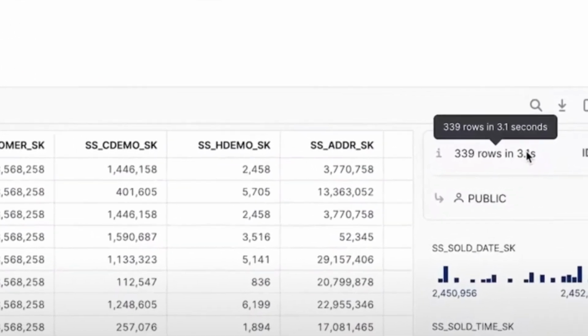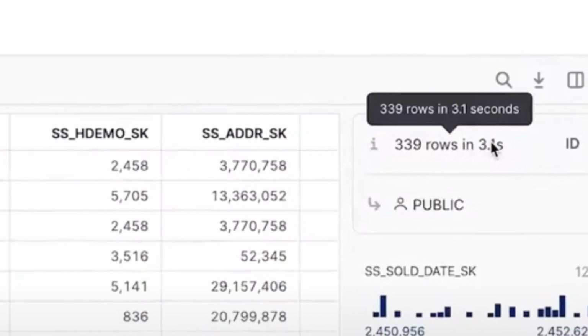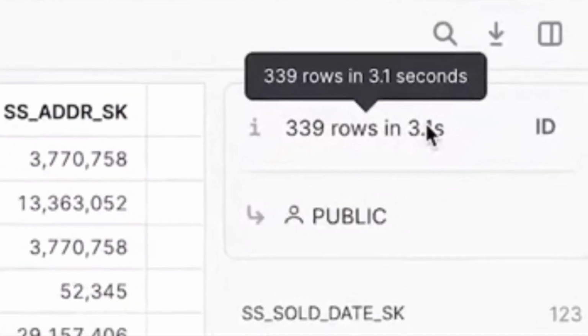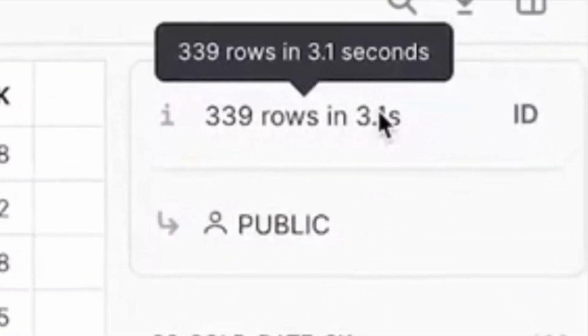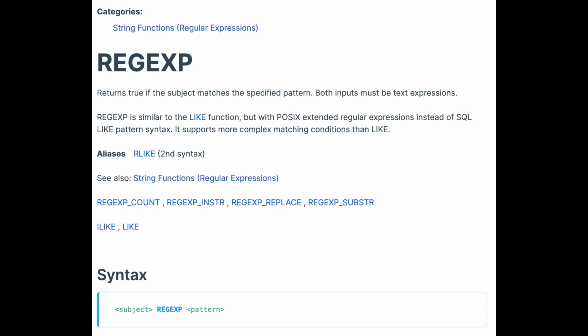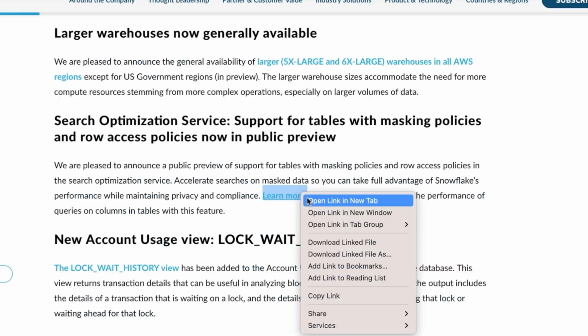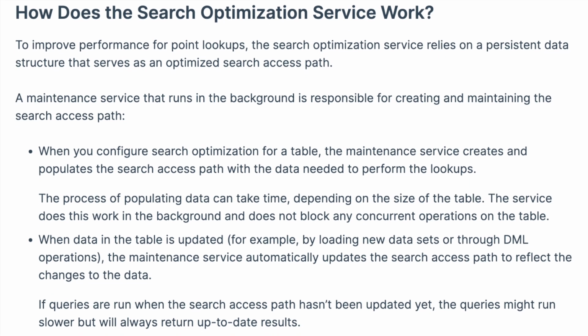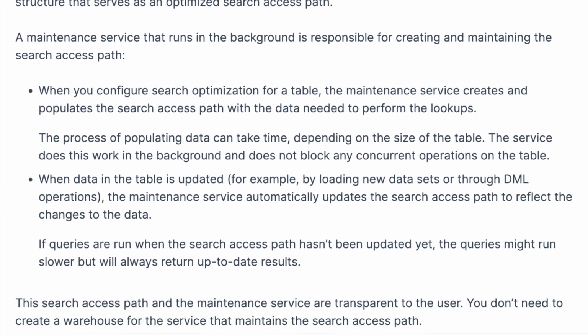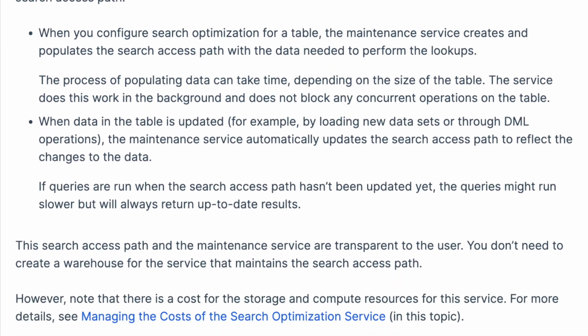Now, in September and October, there was a bunch of enhancements to the Search Optimization service, which includes extending the support for different data types, including regular expression searches, the variant data type, and the geography data type, which is now available in all regions from October and in public preview. So that allows you to run fast lookup queries on tables with those supported properties.